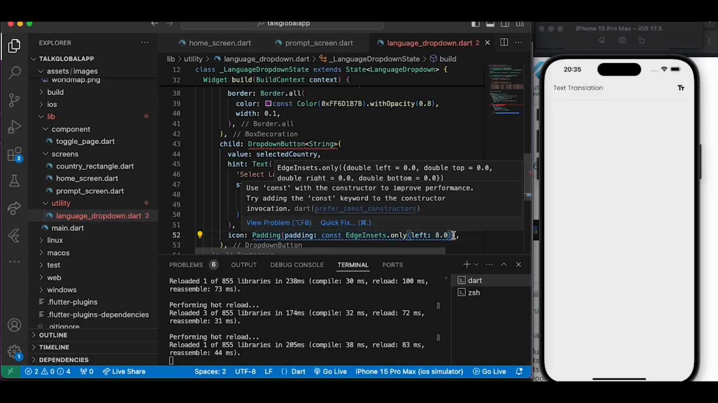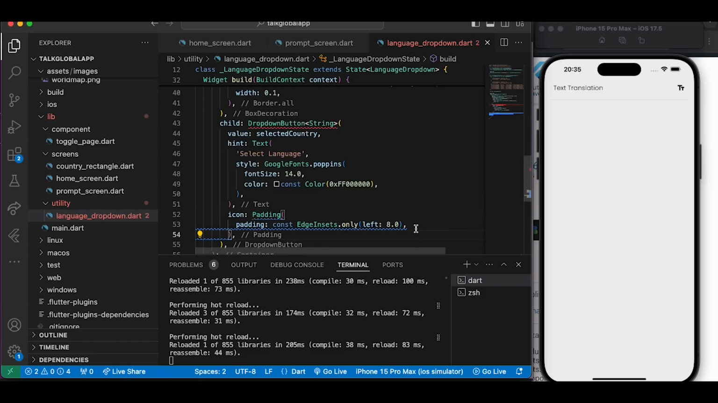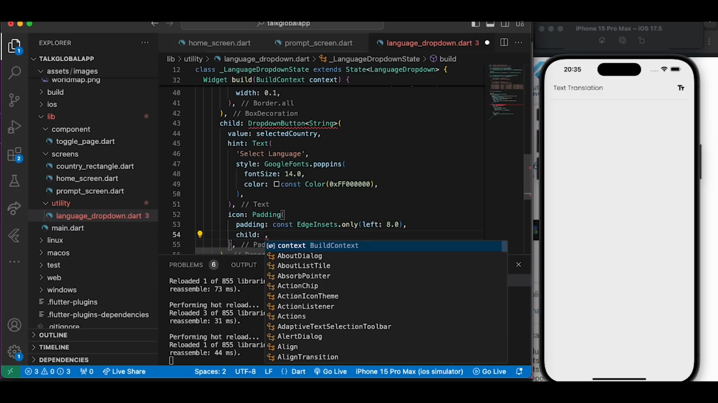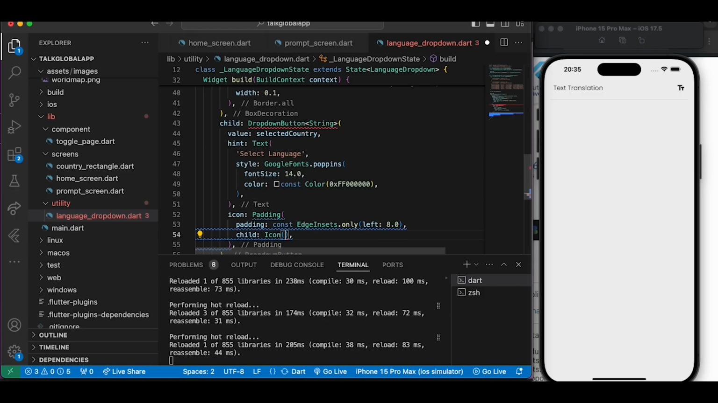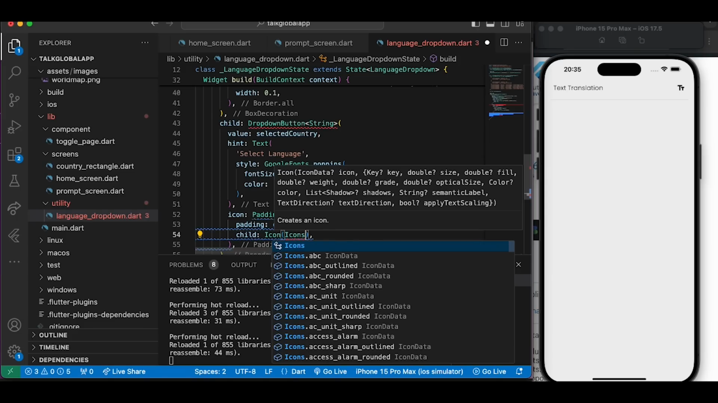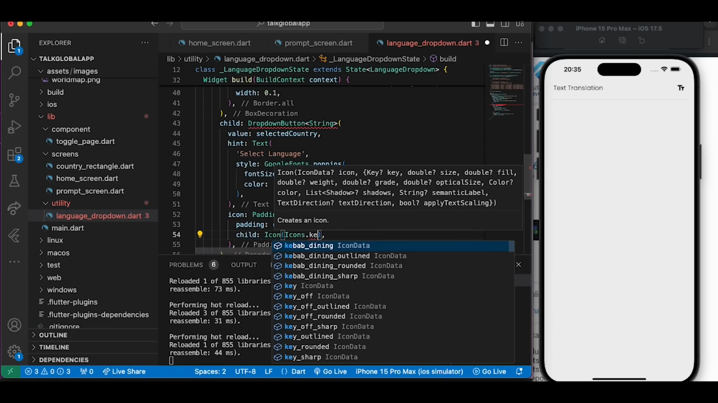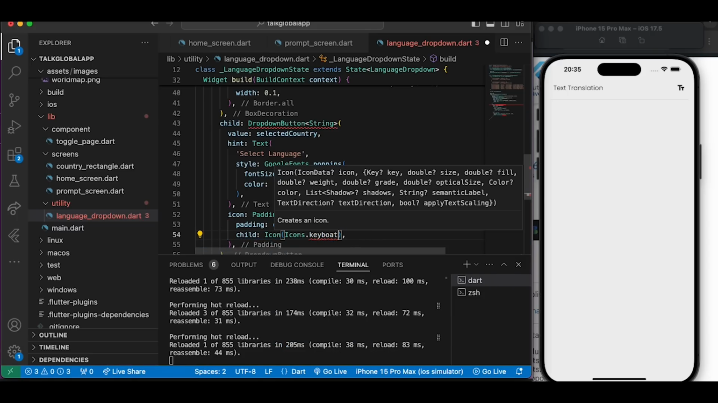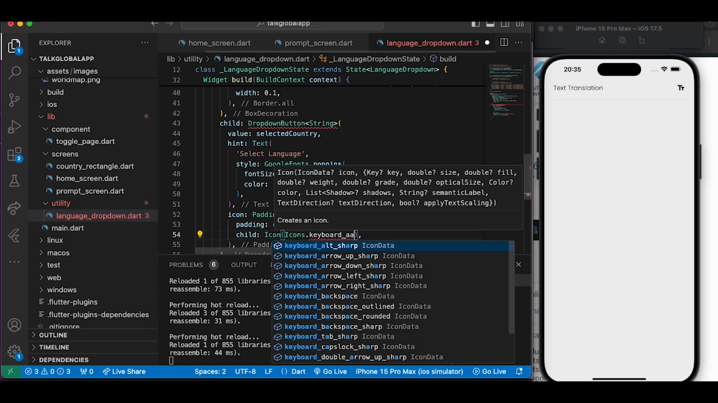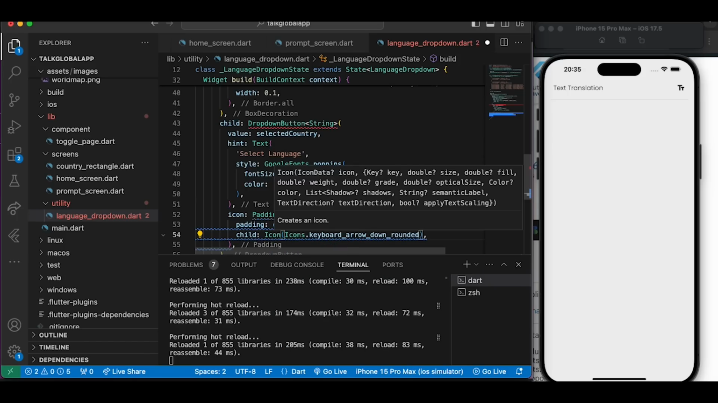That is fine. And inside that we will specify a child. So make use of the child property. I will specify an icon widget, and inside that we can make use of the Icons dot keyboard, so keyboard arrow down rounded. All right, awesome.